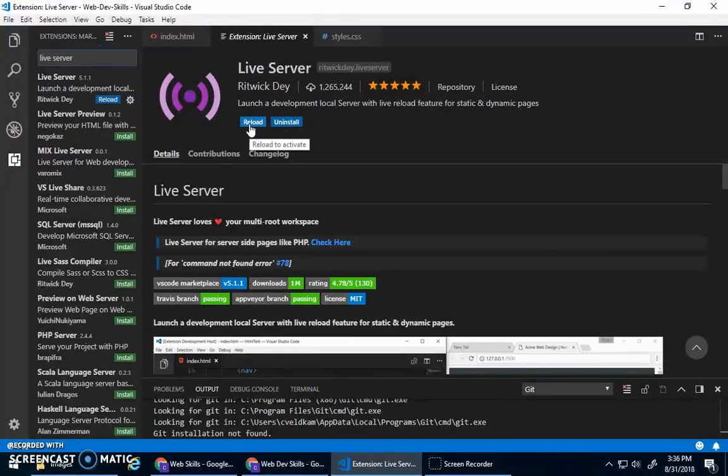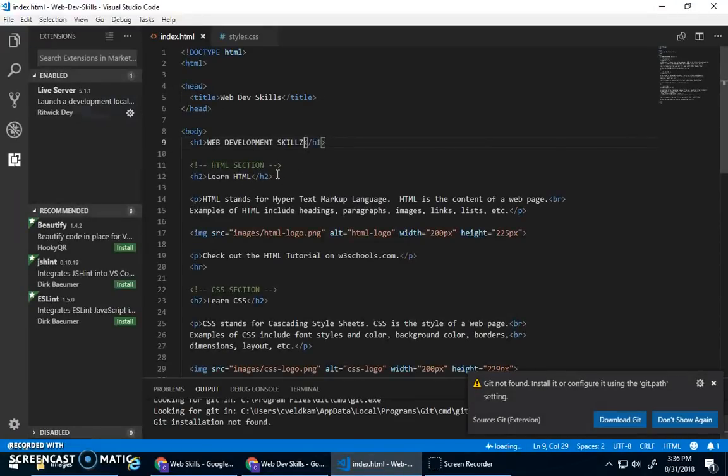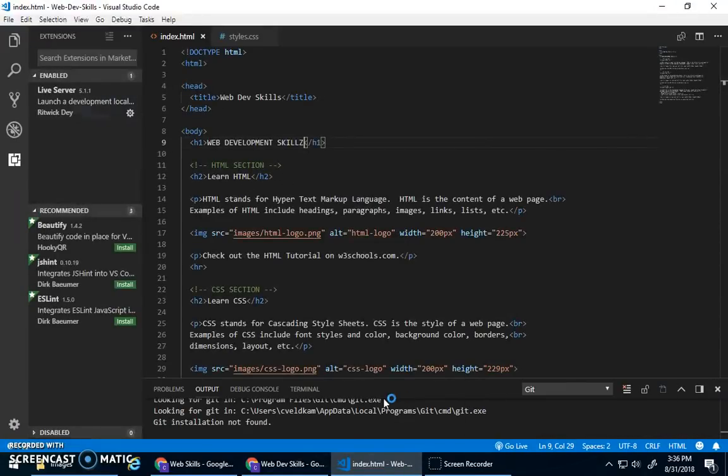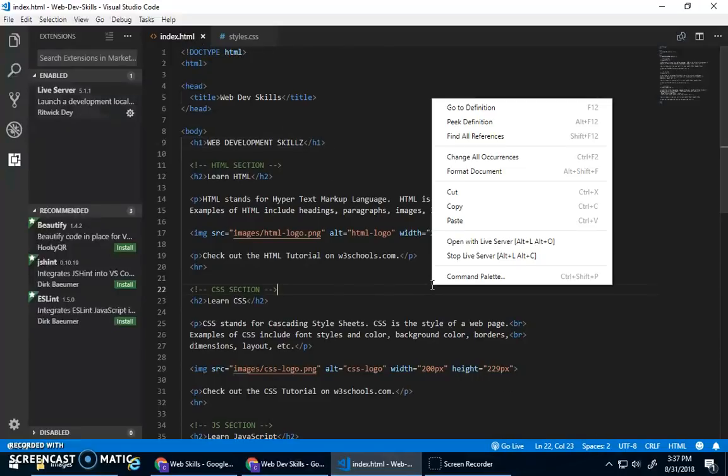So before I can use it, I need to reload. So I'm going to reload, and that just reloads this thing here. And for now, we don't really need this terminal down here as well. So I'm going to X that out just to get some more space and be a little more uncluttered. Okay, so now in the extensions, it shows us that Live Server is enabled. And you'll notice on the HTML here, there's a Go Live. Or you can right-click and say Open with Live Server.